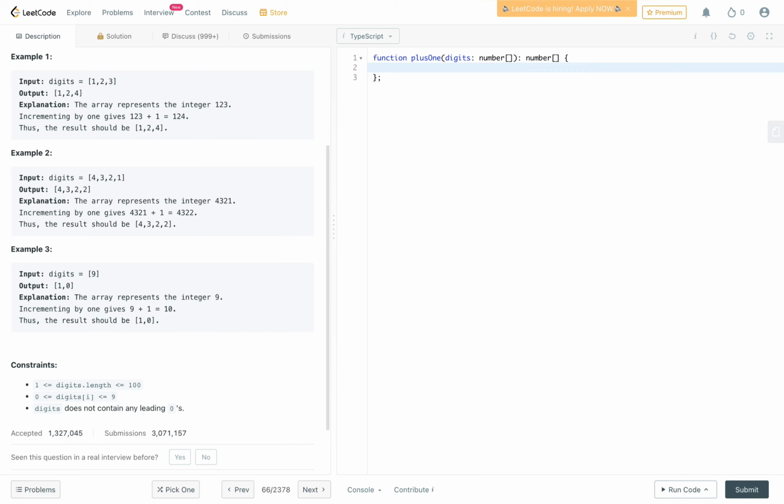First thing that we're going to do is we will have an additional variable, which is 1, and we will do a for loop, and then we will try to get the value digits[i].